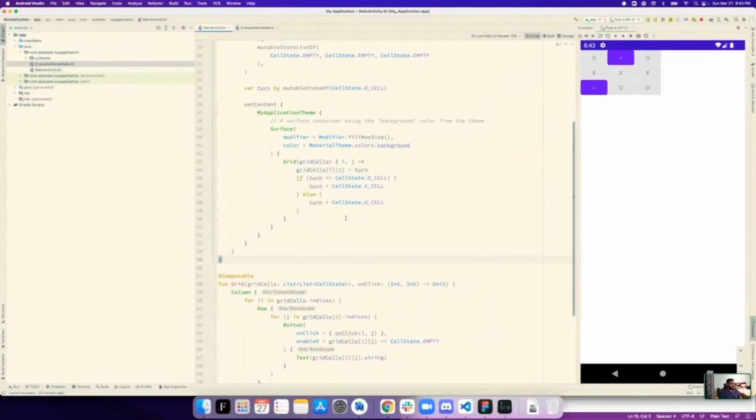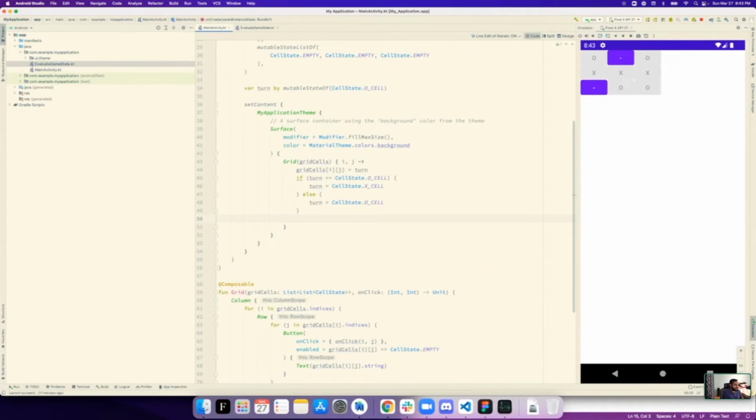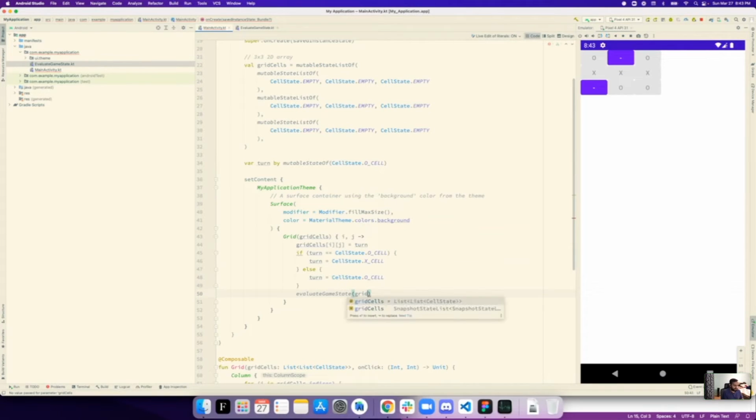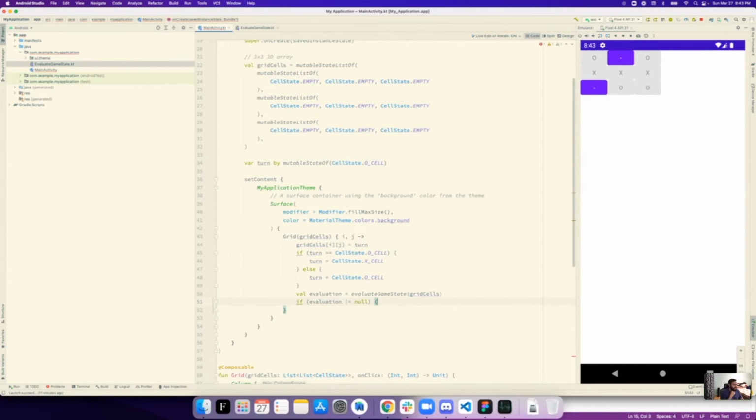And I'm just going to check, so just going to evaluate the game state with the grid cells. And then if it's not null, then I'm just going to display a victory message.